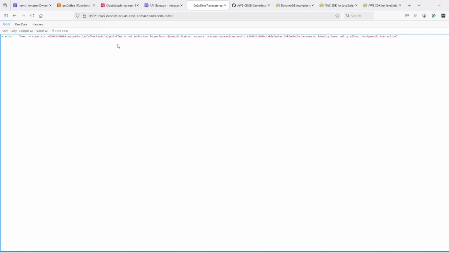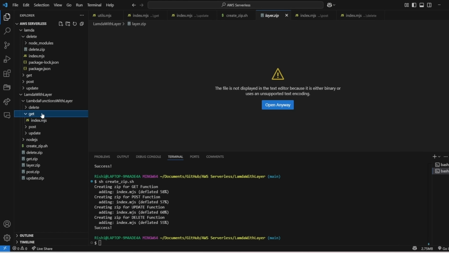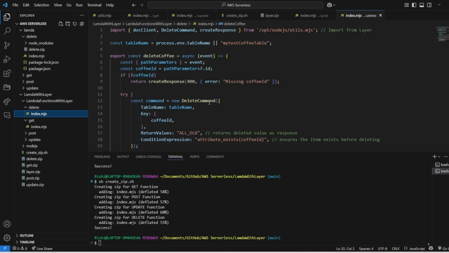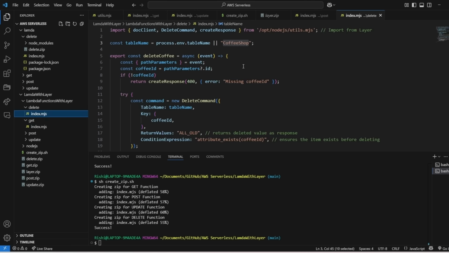It says coffee shop role get coffee is not authorized to perform dynamodb.scan on resource my coffee table. Okay, so I copy pasted code from GitHub and forgot to update the table name in each file. Let's update it. Our table name is not my coffee shop, it's coffee shop, and save it. Oh, it's not copied properly.